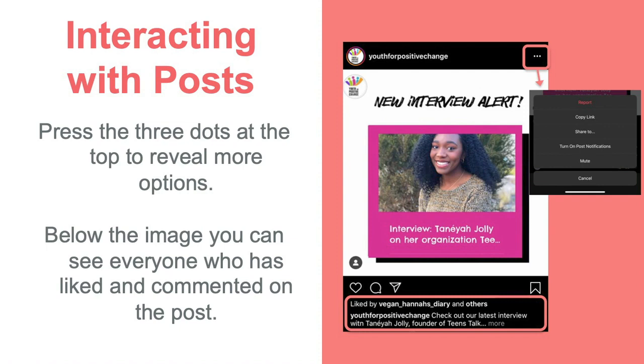In this case, if you think that the picture or the content is inappropriate, you can report it to Instagram. I'm not exactly sure what happens with that, but they obviously review the post, and if it is inappropriate, then they would take it down. You can do more things like copying it, sharing it, and something that's cool, which is called turn on post notifications. So that will give you a notification for whenever this person posts something else.